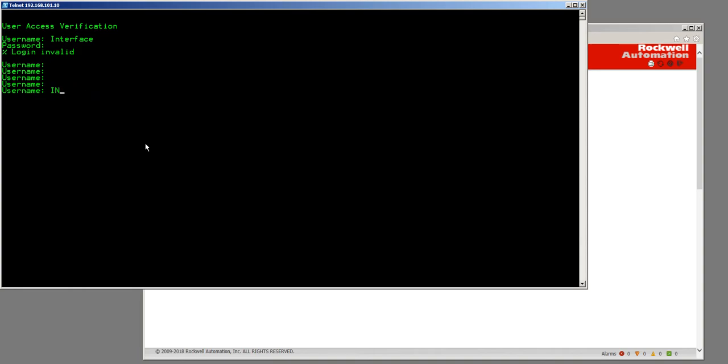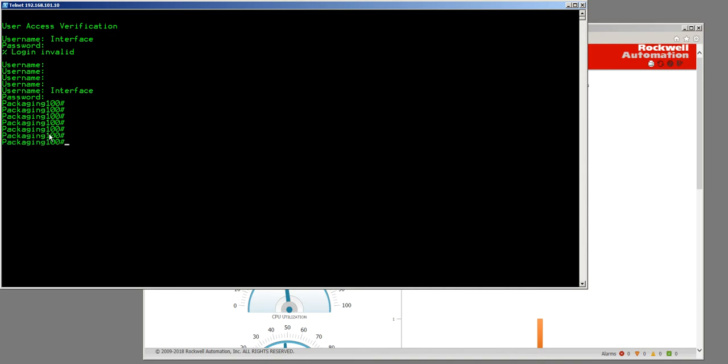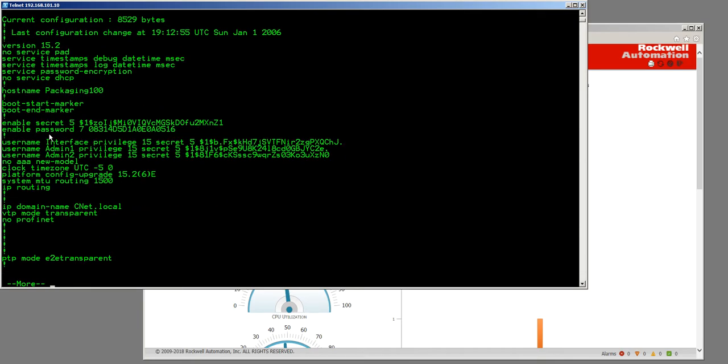Oops. Spell this correctly. Okay, so we see the new name that we gave it. And we'll do show run to dump the configuration. Here we're starting to see some of the new configuration.